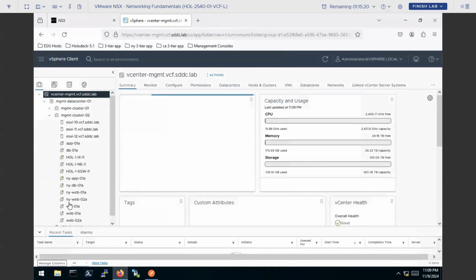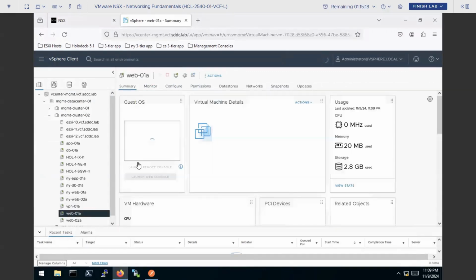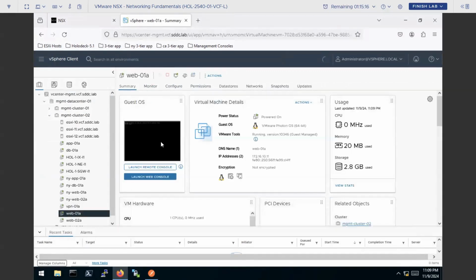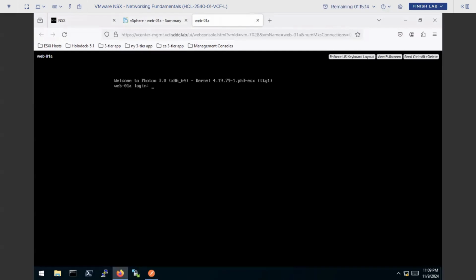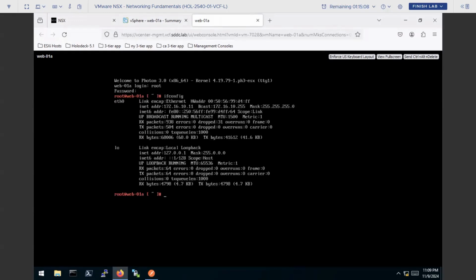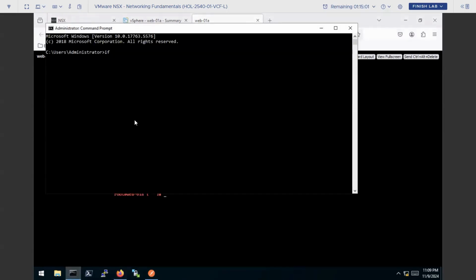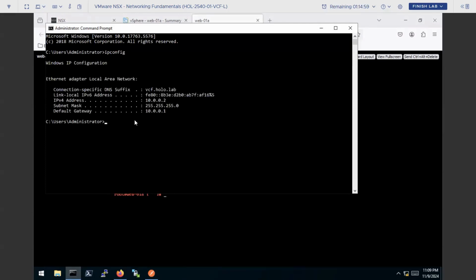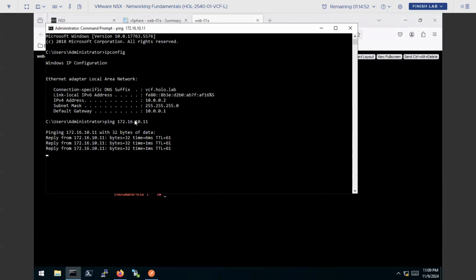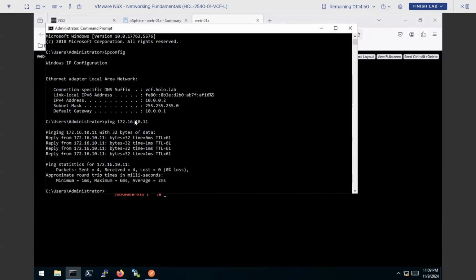So let's go to management cluster 02. This is my web 01 VM, and this VM IP address is 172.16.10.11, right? So I'll just go to my external subsystem. This is my Windows external VM, and let's just see what is the IP address of this guy. So from this VM, 172.16.10.11, look at that. The ping is working. So what is this traffic path?